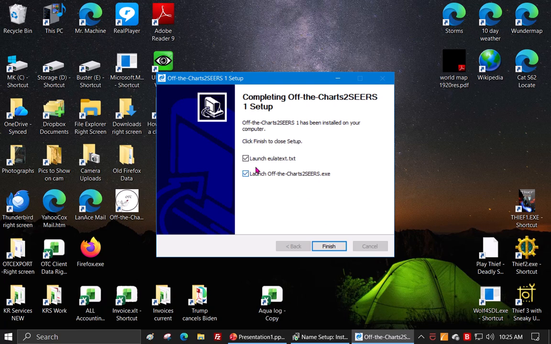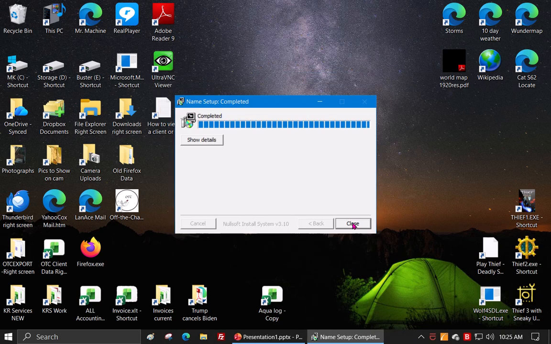We really don't need to read that EULA text again, I don't believe, so I'm going to unclick that square, but I would like it to automatically launch the program. You'll notice there's a shortcut already waiting on the desktop for future use because it has installed that. I'm going to click finish and then close the installer here.